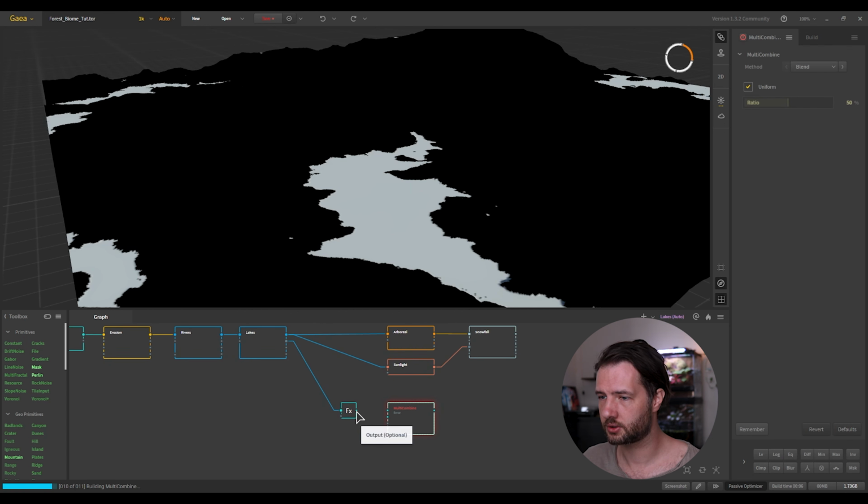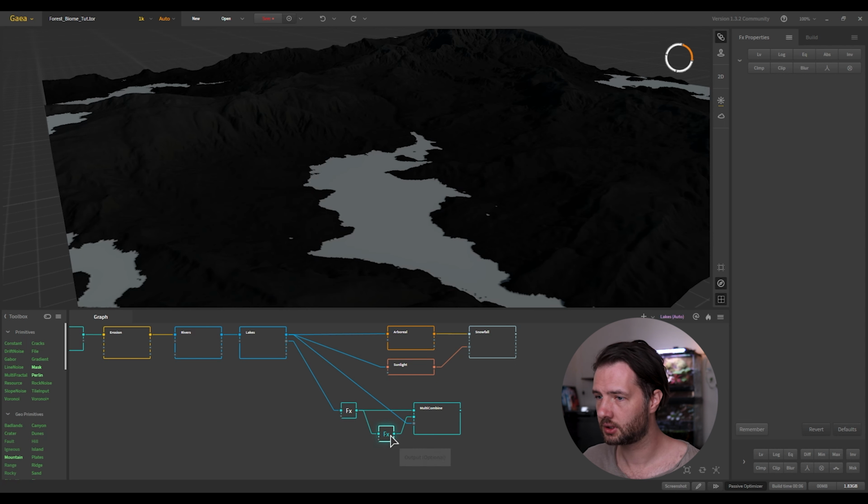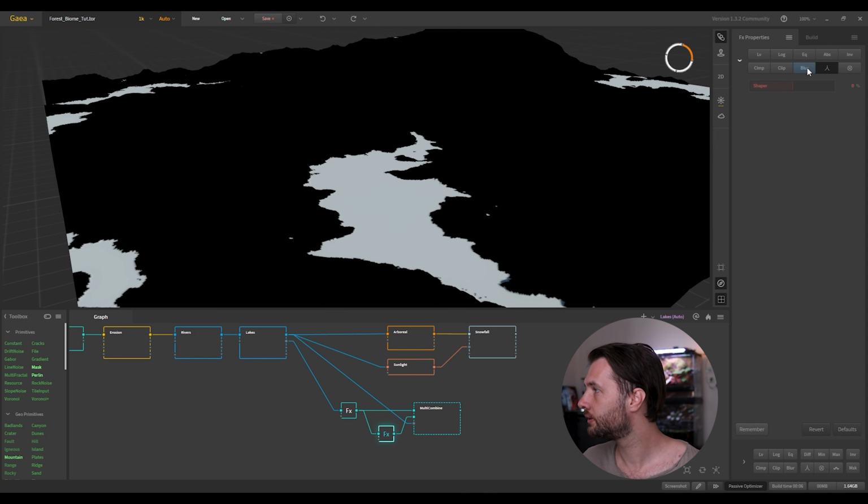And so I'm just gonna put this in the first pin. Then this lake pin, we're gonna put this the third one. And in the second pin, we're gonna add another FX node right here. And I'm just gonna put it here. And for this FX node, I'm gonna set it to shaper. We're gonna put shaper at 100%.